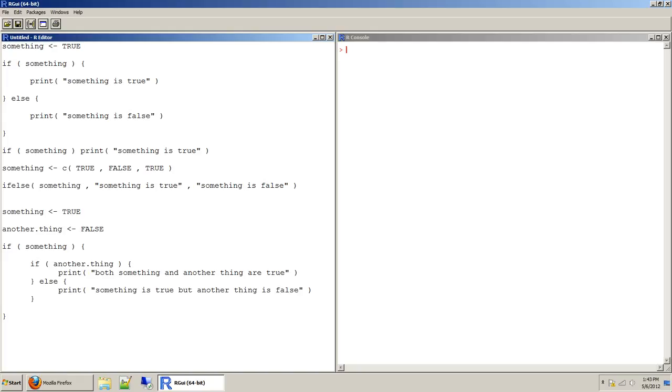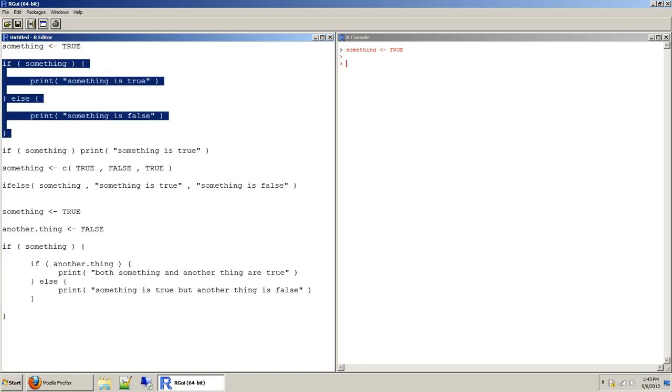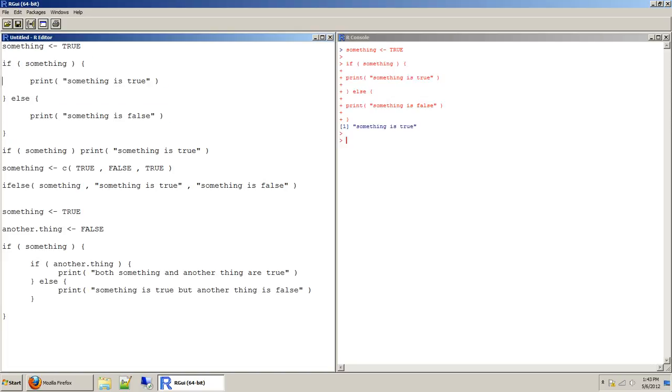Here I've set the variable something equal to true. Then I'm going to run an if statement that runs some stuff if it's true, otherwise it runs some other stuff. Now I can put as many commands as I want inside of this set of brackets and also inside of this set of brackets, and it will run them all. If I only wanted a single line of code to run, I can skip the brackets entirely and just put the words something is true after my if command.